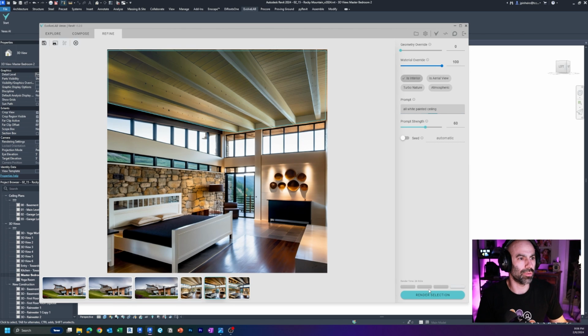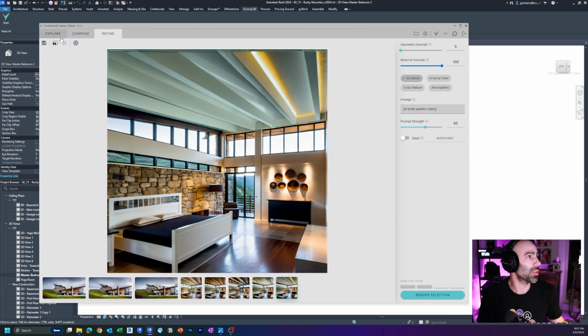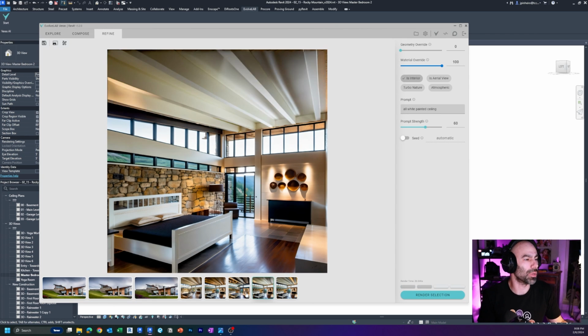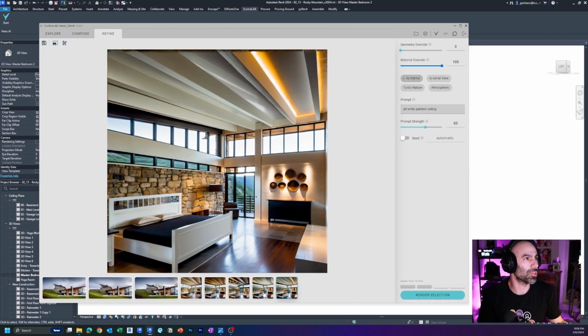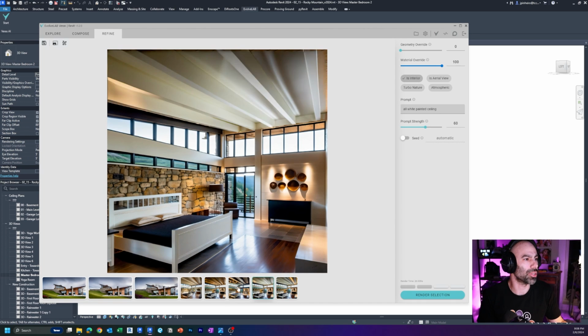Okay. And then in the prompt, I'm going to change this to, let's say, all white painted ceiling. And for this, I'm only going to do 2. And interior is good. I'm going to click render selection. Okay. So now let me remove my selection, and you can see what it did is now it started playing with that ceiling and changing the materials based on a prompt. Okay, so let's see what else we can prompt with that.